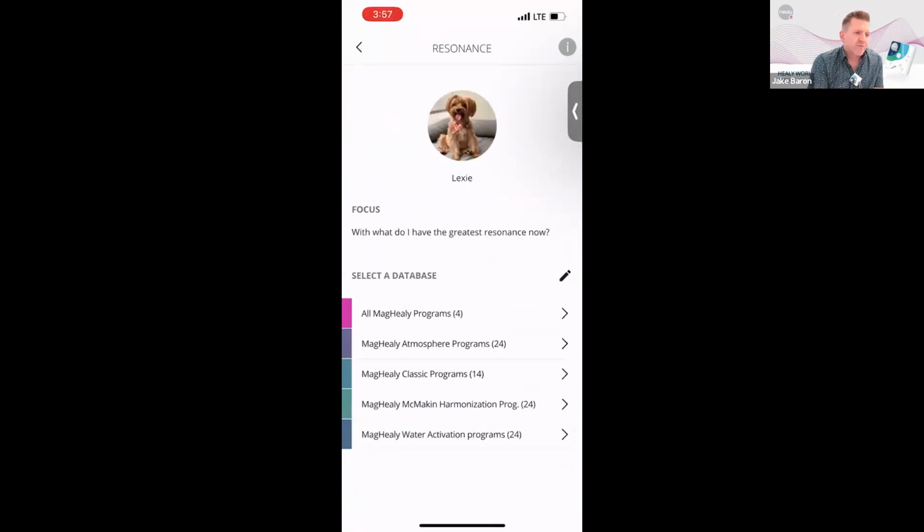Healy programs. You see the Atmosphere Classic, Migrating, and the Water Activation. You can scan from within here. And then it'll help guide you as far as what program you might want to run in the Healy itself too.